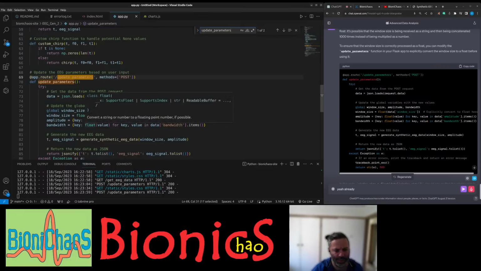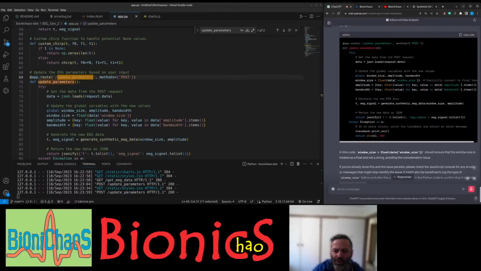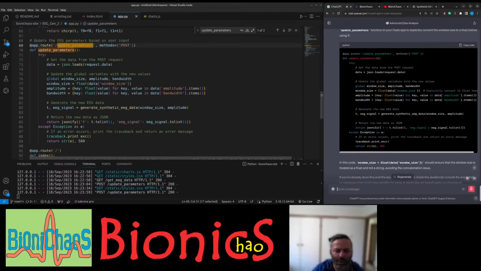Yeah, we already did that. It might also be beneficial to log the type of window_size before and after the conversion to float in the Python code to confirm that it is being processed correctly. Yeah, we're already doing that. We're already doing that.